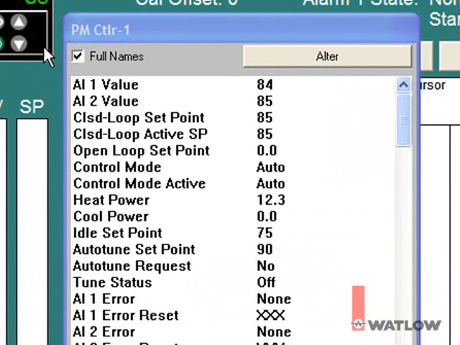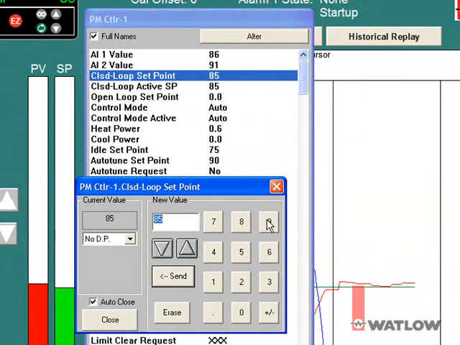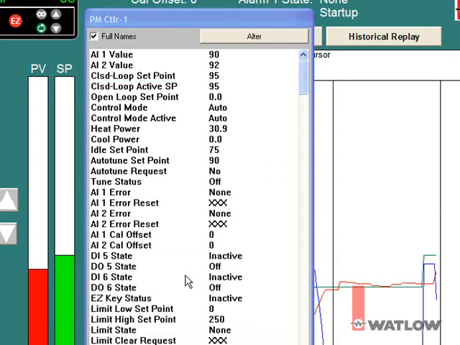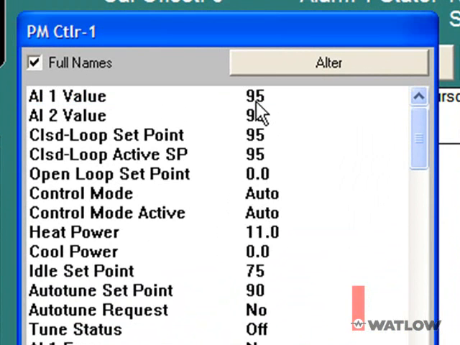The PM controller instrument has monitoring, operation, and setup parameters for the PM controller, including the process value, set point, control mode, and many more. Double-click a parameter to change its value. If you double-click a parameter and the keypad dialog doesn't open, the parameter is probably read-only and cannot be edited.